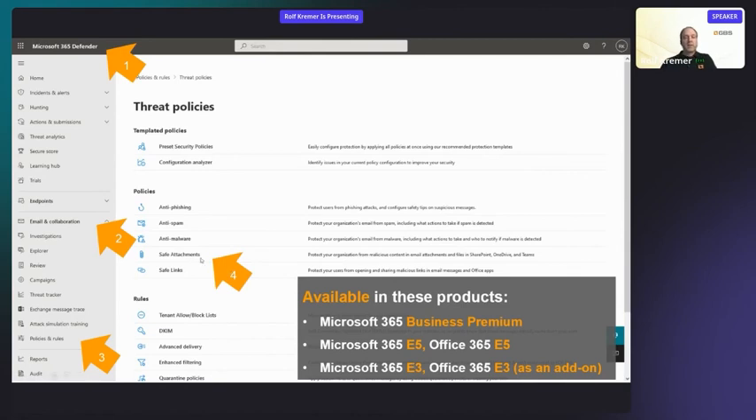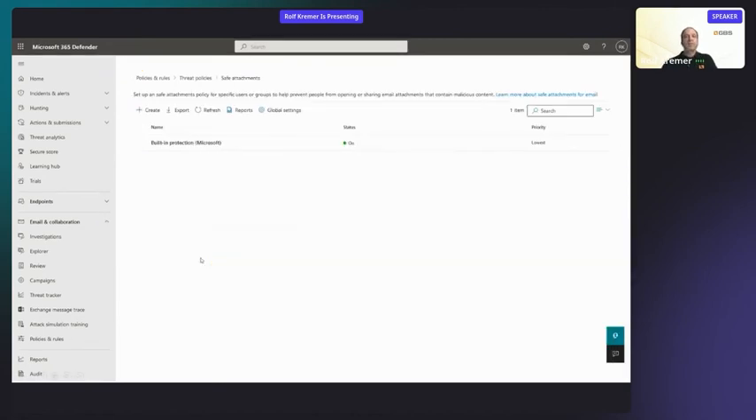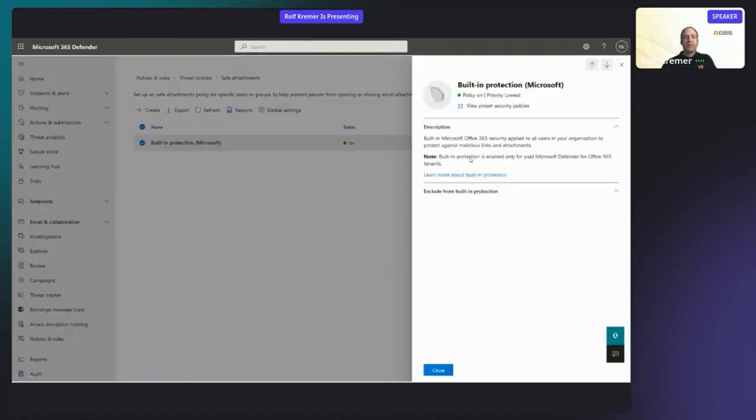After that, you can click on the Safe Attachment link, and then you can see on the next page the new built-in protection. It is enabled by default with the lowest priority. If you select it, you can open the details for the built-in protection. With this built-in protection, Microsoft wants to automatically elevate all users within an organization to the base level of security protection.